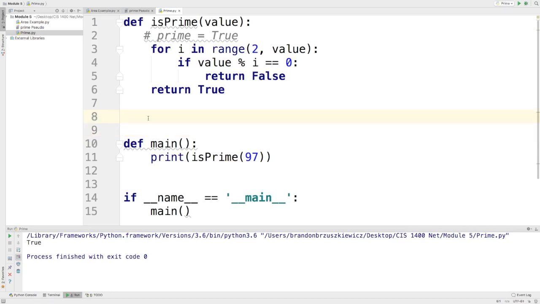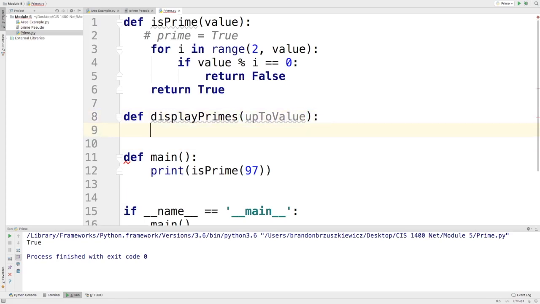All right. So then the last thing, let's come up with another function that can utilize this function to help me display primes up to a given number, or up to 100. So let's make it so it goes up to any given number. So let's go def display_primes. All right, and we're going to take a value here. We'll say up_to_value. Okay, and we would display all the primes up to whatever this value is that we pass in.